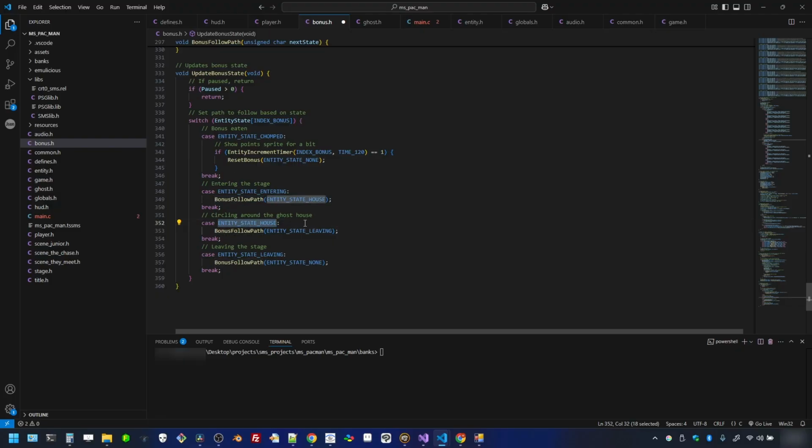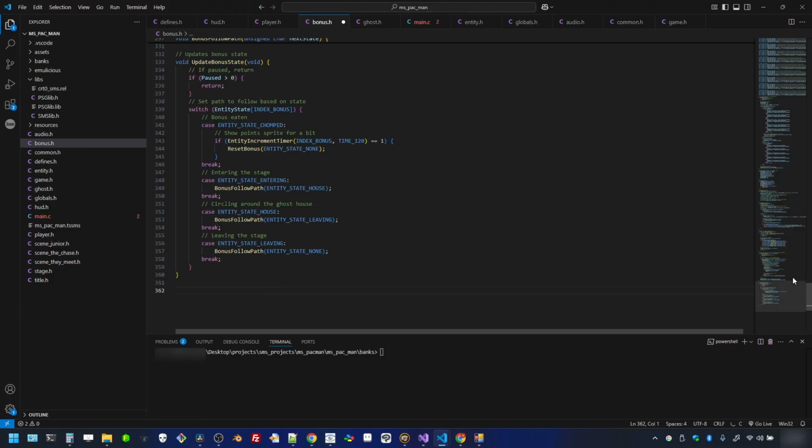And then here, when it's in that end state of house, we're going to do the same call, but this time we're going to say, all right, our next state would be actually leaving the stage. And then when we're actually in the leaving state, we're going to call the same exact thing, except this time when it's at the end of the leaving path, we're going to set it to none at that point. So now we're finished. The bonus will be reset for the next time we use it, which will either be one more time or it won't be at all, because again, it only gets called twice. So pellet count 70 and pellet count 170, that's when we change the state and bring the bonus in.